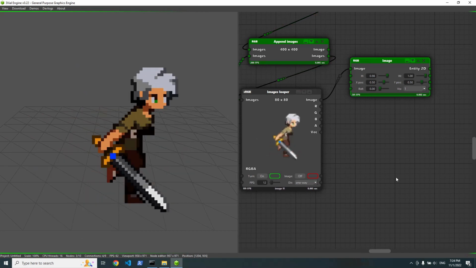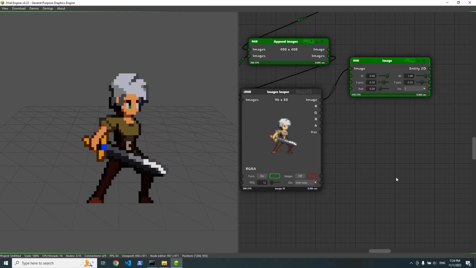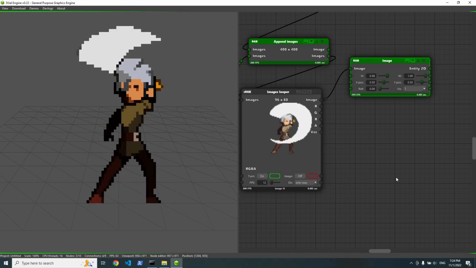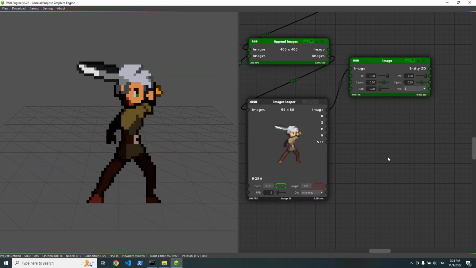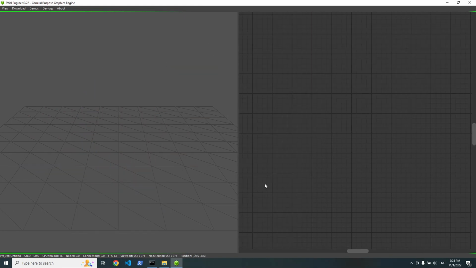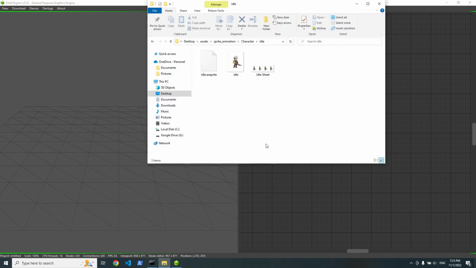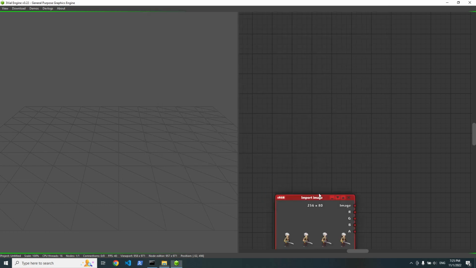Hello everyone, so for the past couple of days I've been working on compositional sprite animations, so let's talk a bit about that. Okay, so let's first import some sprite sheets. We have an idle sprite sheet here, so let's import it.